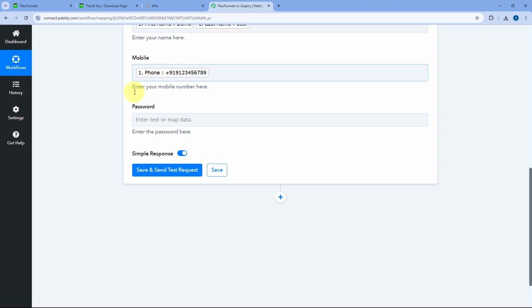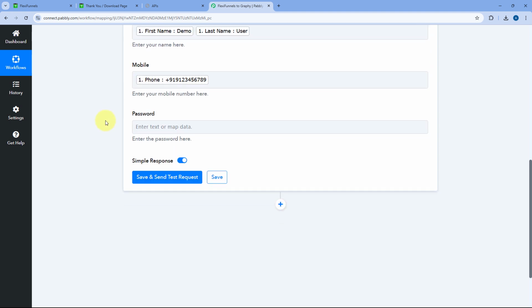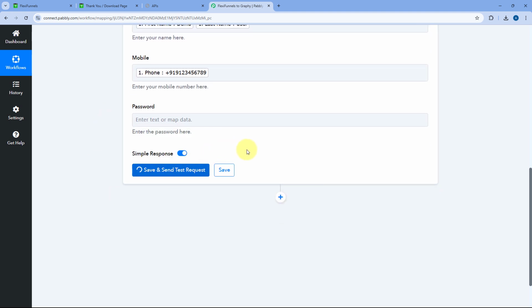After mapping all of these details, it is asking us for the password. And the field of password is not mandatory, it is not required. So we are going to ignore this field for now because as we are going to add this learner in our Graphy account, they will be getting an email and they can set up their own password as well. So after mapping all of these details, let's click on Save and Send Test Request.